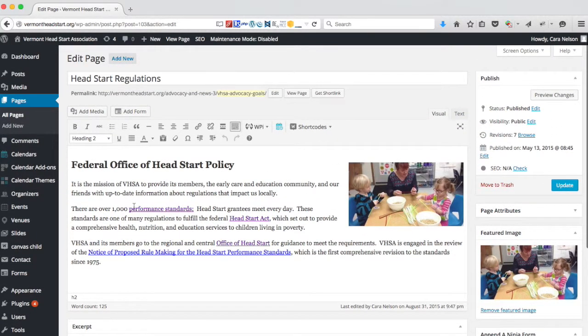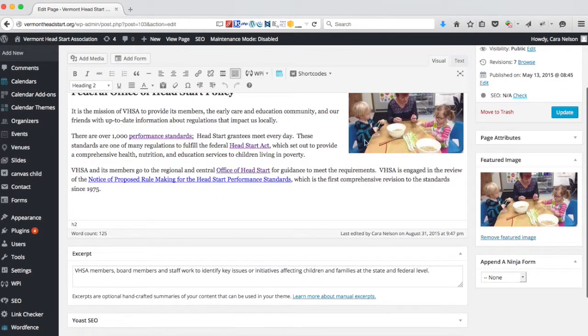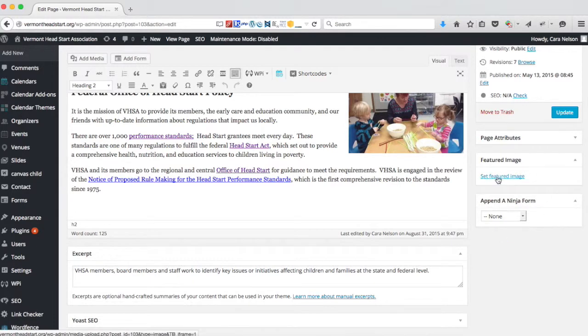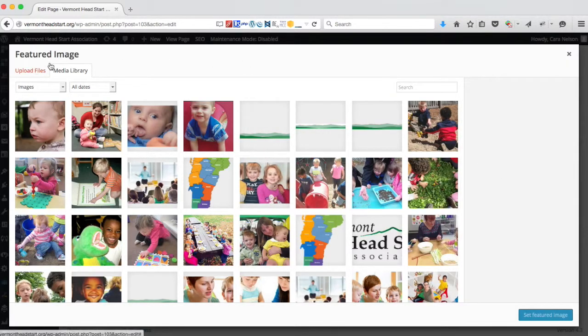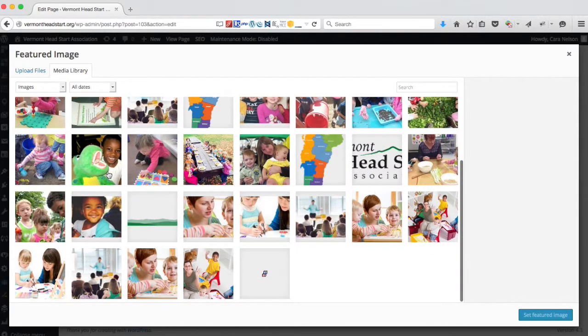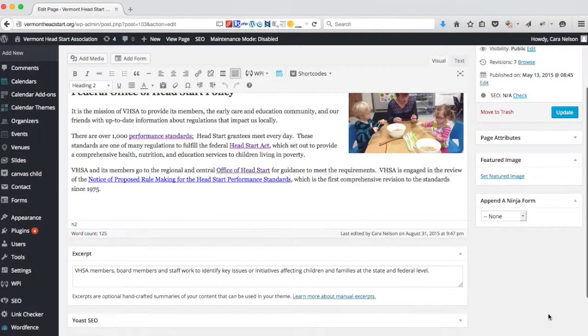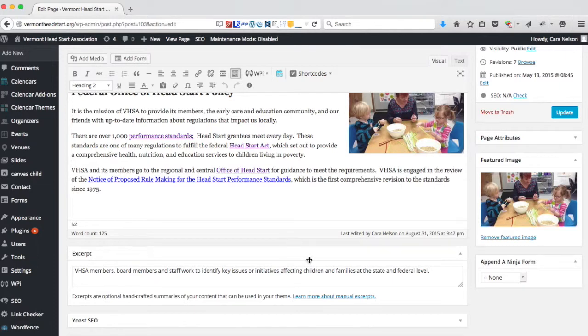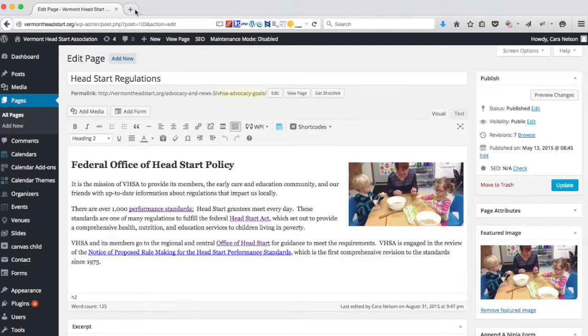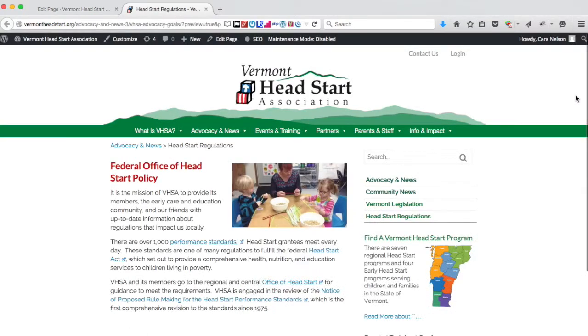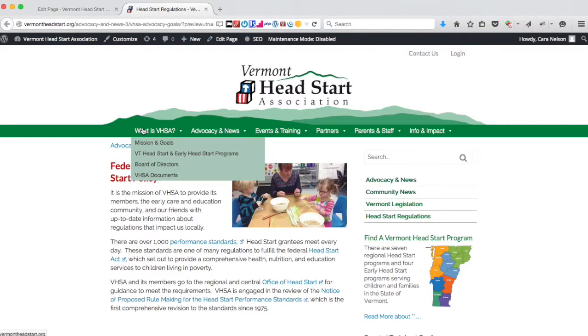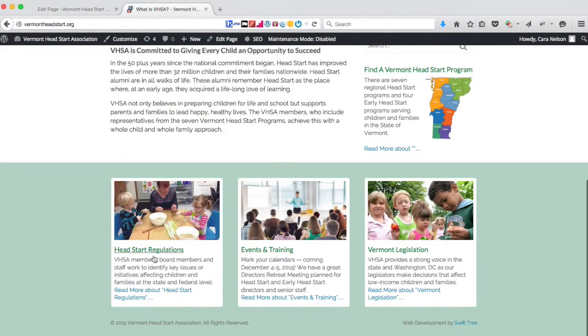Now, there's a photo within this content. To have this photo also featured on the front, we need to add it as the feature image. You do this by setting a feature image, which brings you over to your media library. That's this one. I'm going to bring the right one in. And this is what brings it into the front of the home page. This is what sets it up.